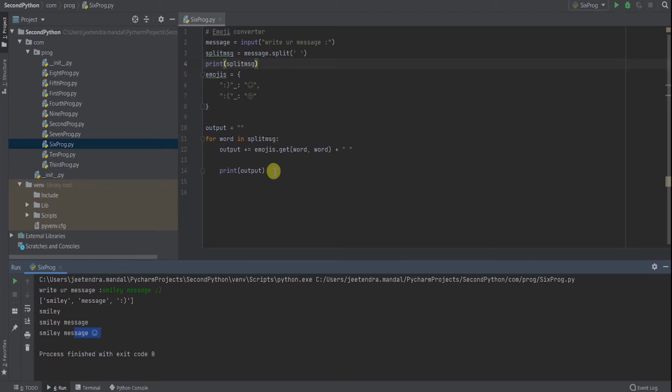So this is just a small program where we have seen the use of input, dictionary, and the split function to split a word, then a for loop, and then I checked from the dictionary if the word that the user has typed in is available.